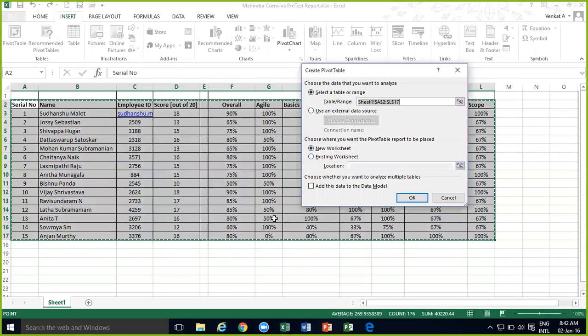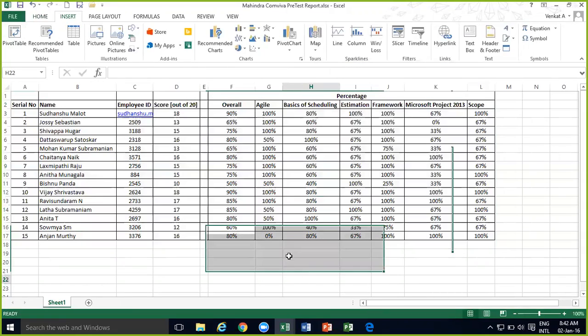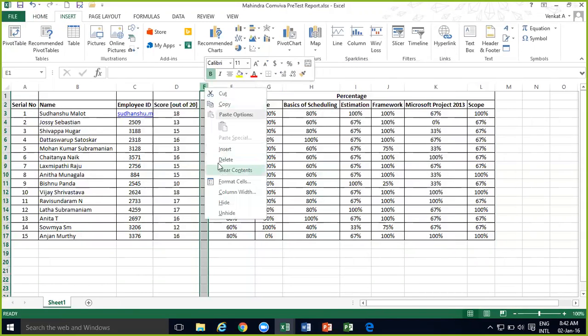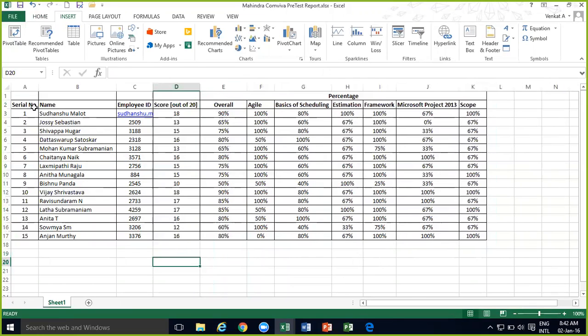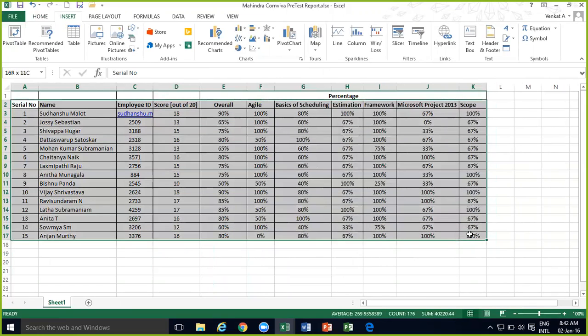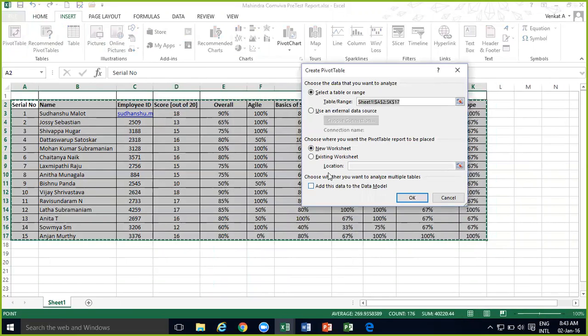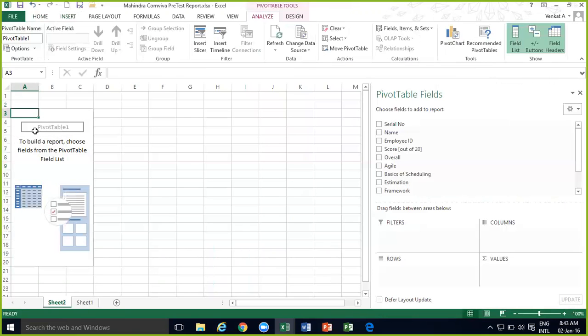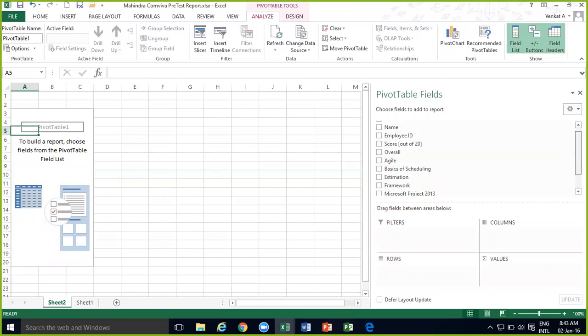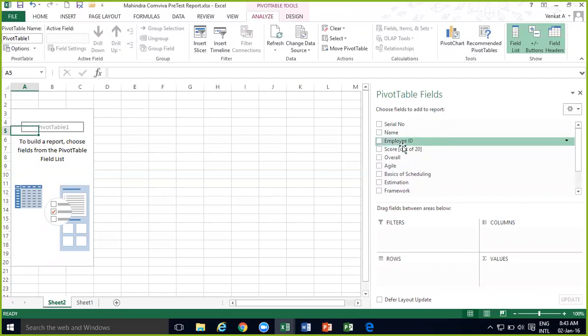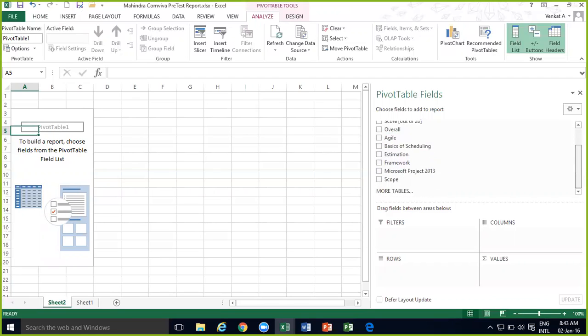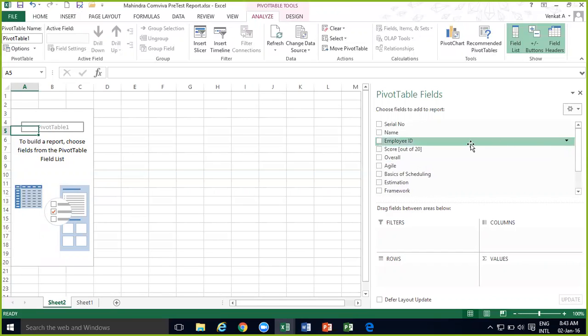So just say insert pivot table and let it go to a new worksheet. Here you can choose the fields. Let's say I want to keep track of how many students have got more than a certain score, or keep track of how many students have got a certain score.